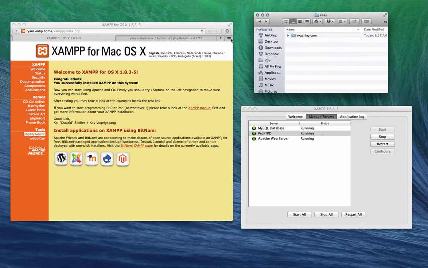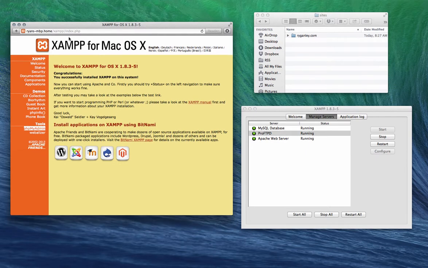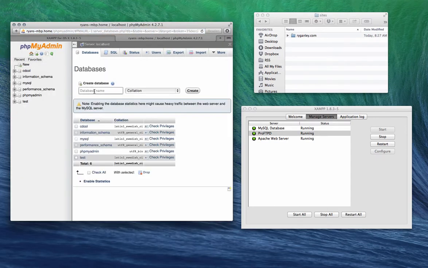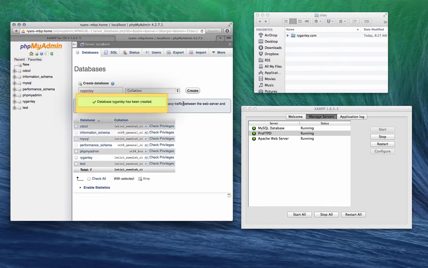Next thing you want to do is, let me just close this out. You want to create a database, a blank, empty, nothing inside of a database, because WordPress needs a database. Now to do that, you're going to click on phpMyAdmin, like we just did, and you're going to go over to New, and you're going to type in a database. We're just going to do Ryganley. Make sure it's on collation. Hit Create, and that's that. You're done. Okay, there it is.